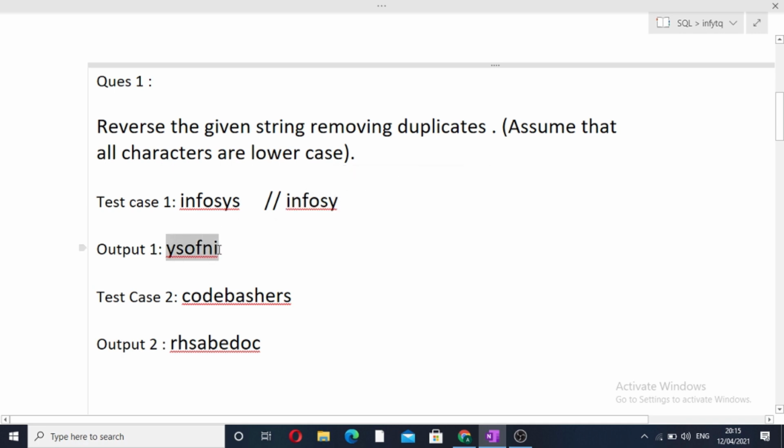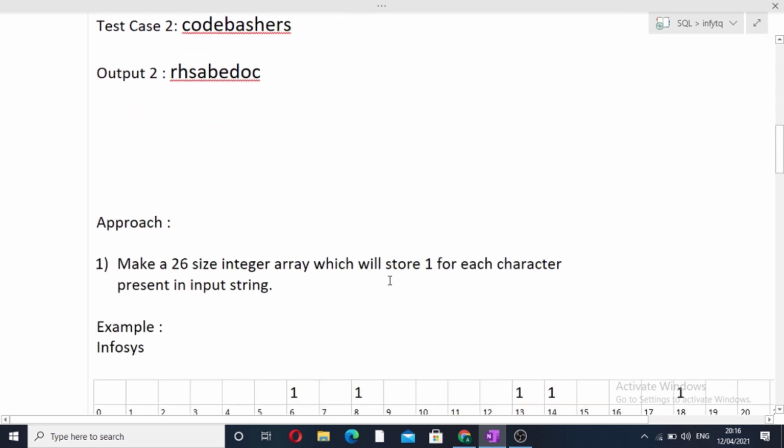So our question has now been divided into two parts. First part is to remove the duplicates, and then our intermediate string will be there, and then we have to reverse that intermediate string like this. Okay, so now I hope you understood the question. Now let's see the approach of this question. First of all, how we will be removing the duplicates. So first of all, we will see how we will be removing the duplicates from the string.